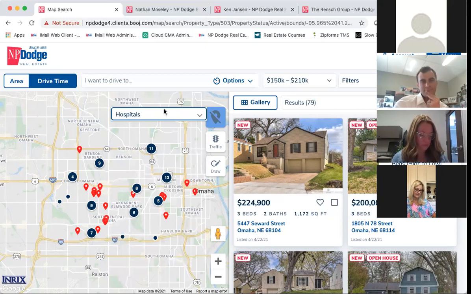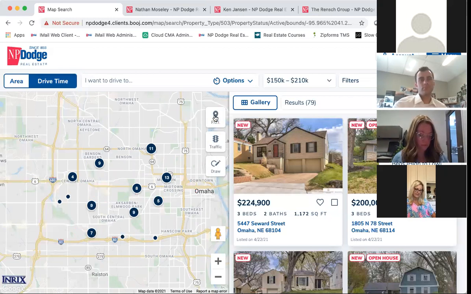Then I can refine my search after I've seen this point of interest. I can zoom in, zoom out, and it's going to show me those properties. I'm really zoomed out right now, so it's still showing me a lot of properties in that area. To remove that point of interest, all I have to do is click on it again and it goes away.